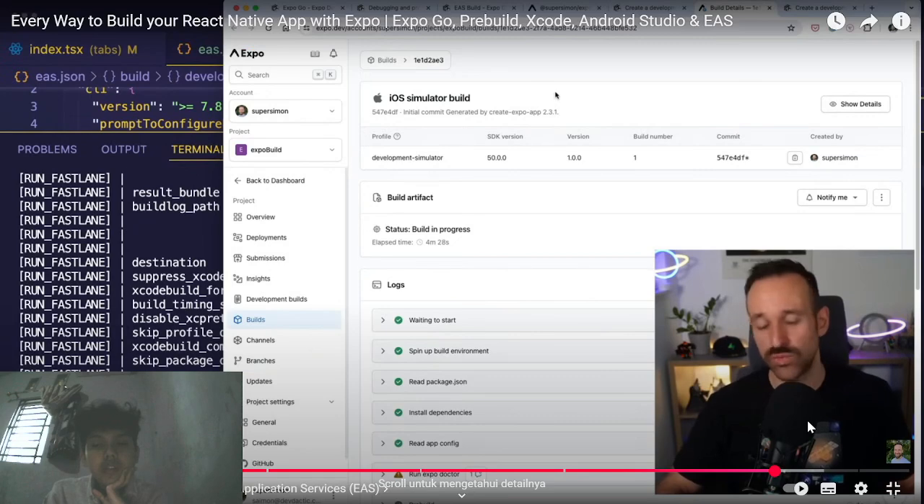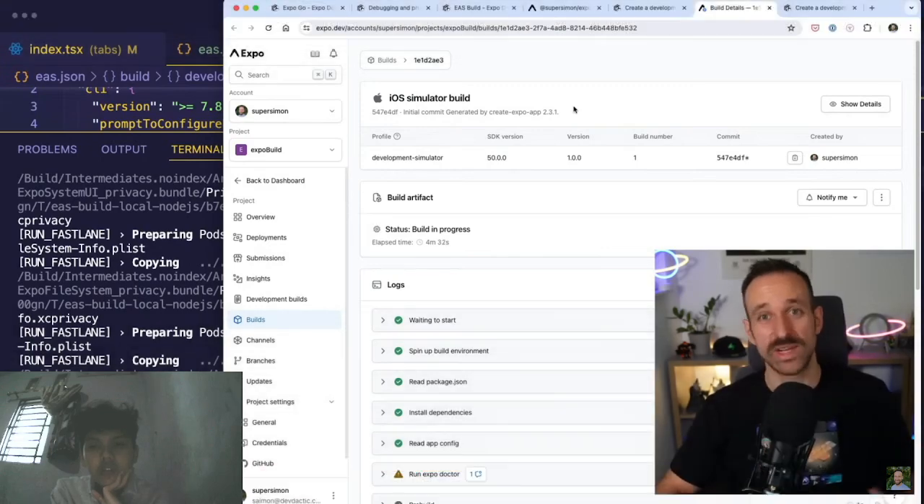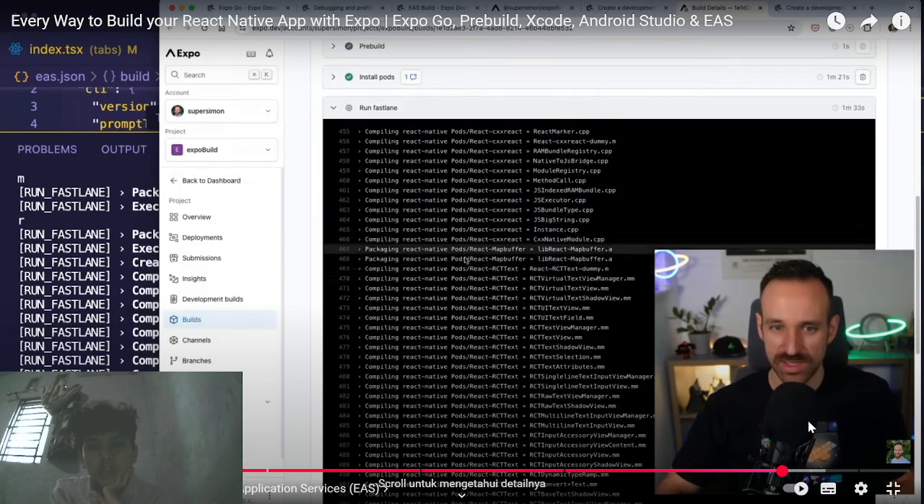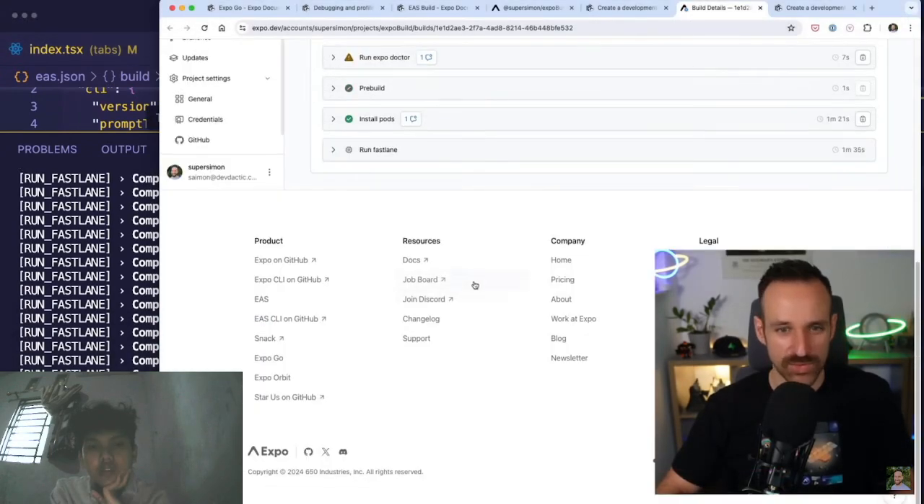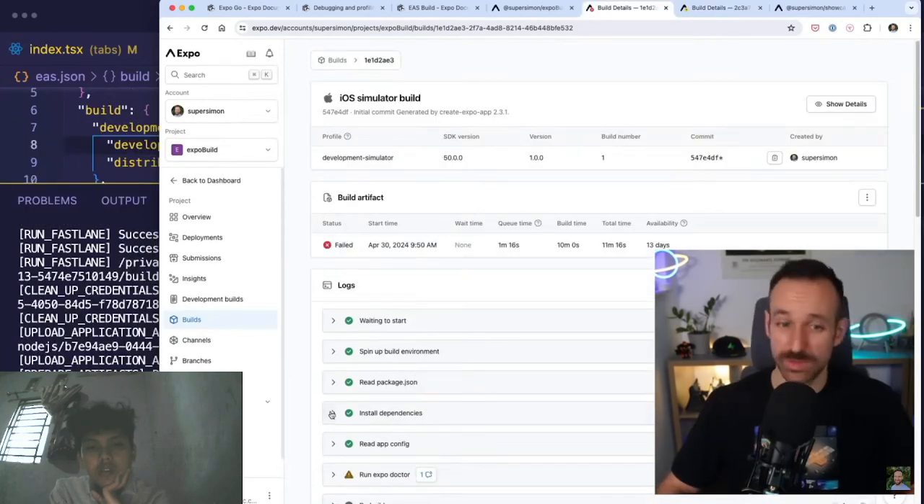So for everyone who's doing frequent updates, for every company that's doing frequent updates to the React Native application, love it. Just would be pretty cool if this would be finished. It's already running Fastlane, so maybe let's wait a second until this is done. All right, in the meantime, a few things happened.